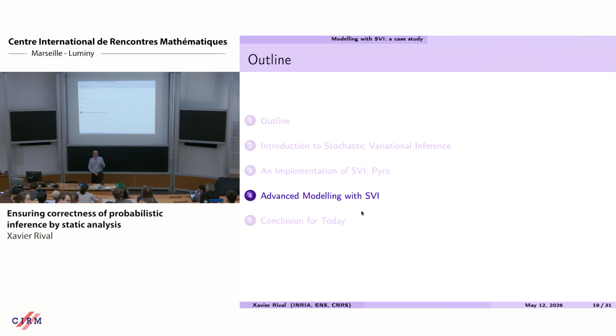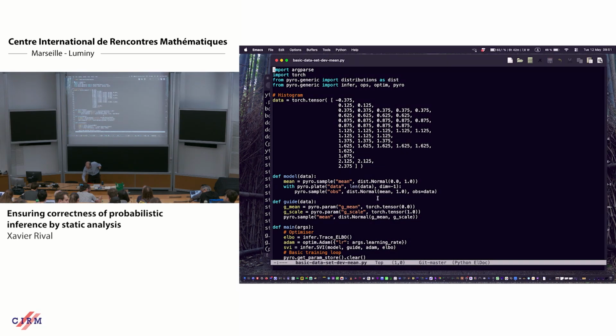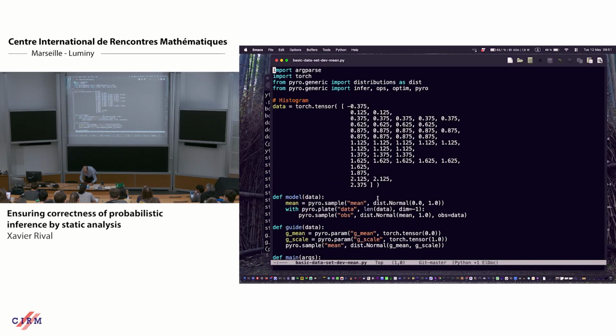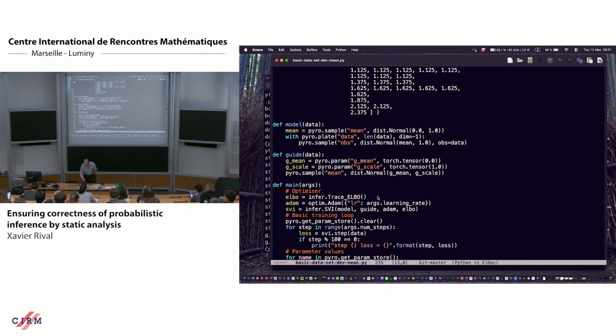Yeah, please. In the model function, if I remember correctly, you sampled the mean, but then when we switched to also learning the standard deviation, the standard deviation doesn't get sampled. So I'm confused what the first line of the model does.